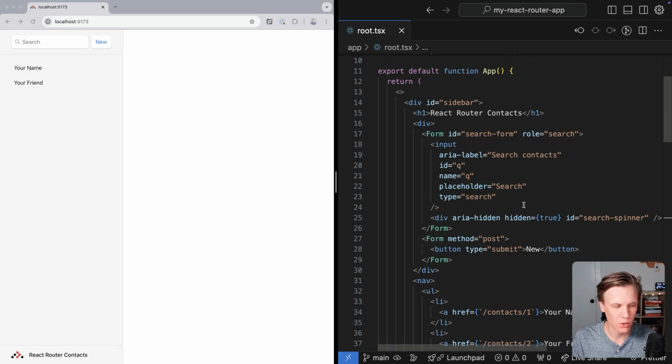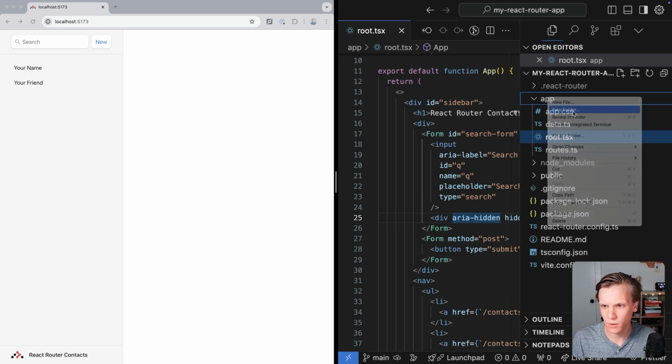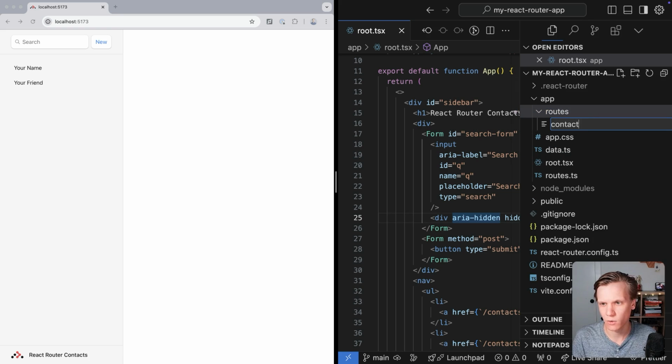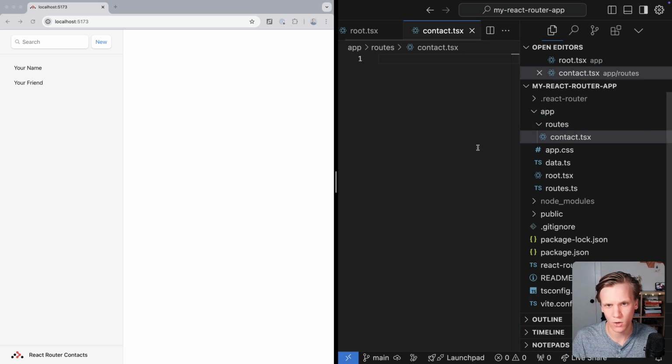All right, let's create our first route. Inside the app, I'm just going to make a new directory called routes. We could call this whatever we want, but routes is a good name. And we'll create a file called contact.tsx. Again, this could be called whatever we want.